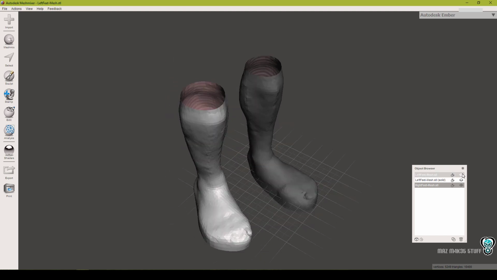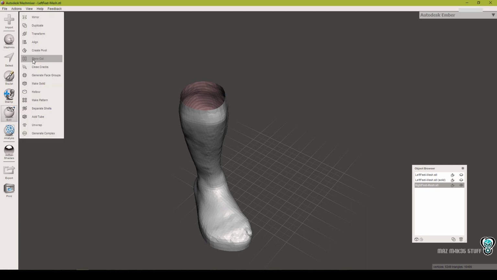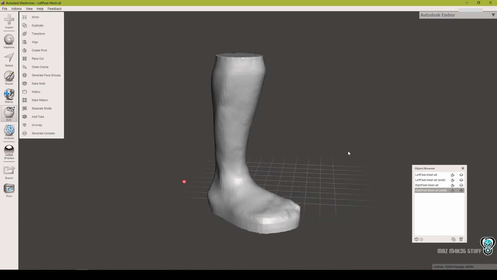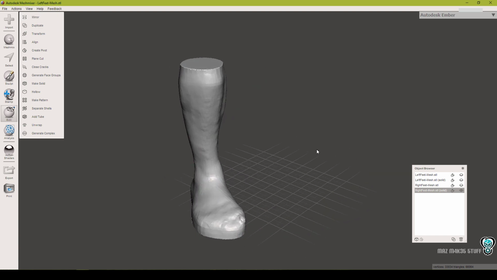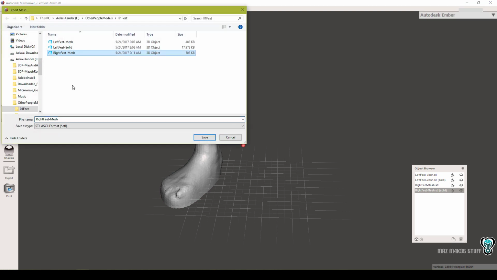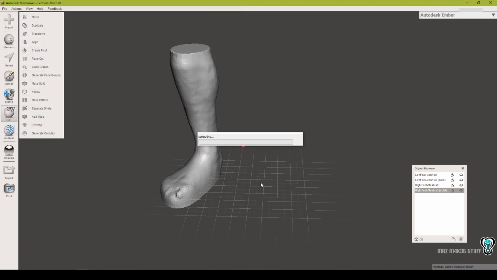So now I got that, and basically you can do the same thing. Edit, Make Solid, and Accurate, Accept. All right, got me a foot. Everything is a foot. And then you can export. It is a solid foot. Very solid foot, with a funny nub. I don't know what that is.